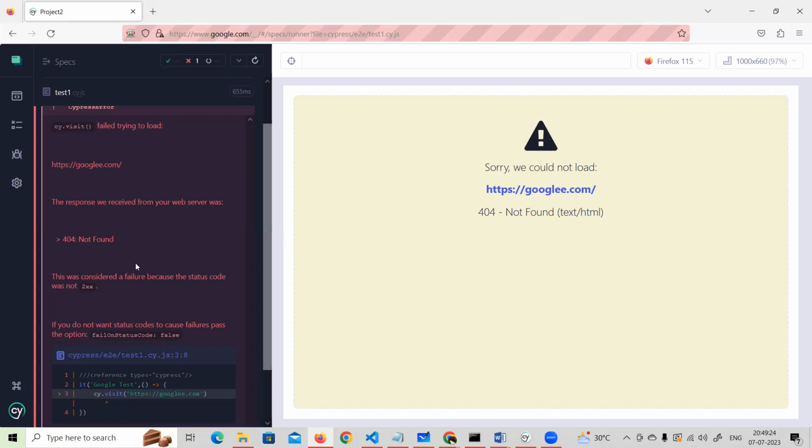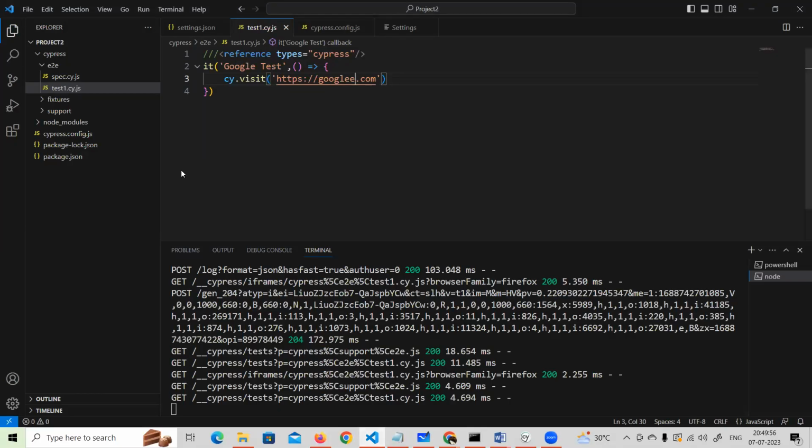But sometimes I don't want this feature. I don't want Cypress to automatically re-execute whenever I make any changes. I want to do that manually. So if that is the case, what do we have to do? We have to add one setting. I can just go to my folder structure and open the file cypress.config.js. Just open this file.